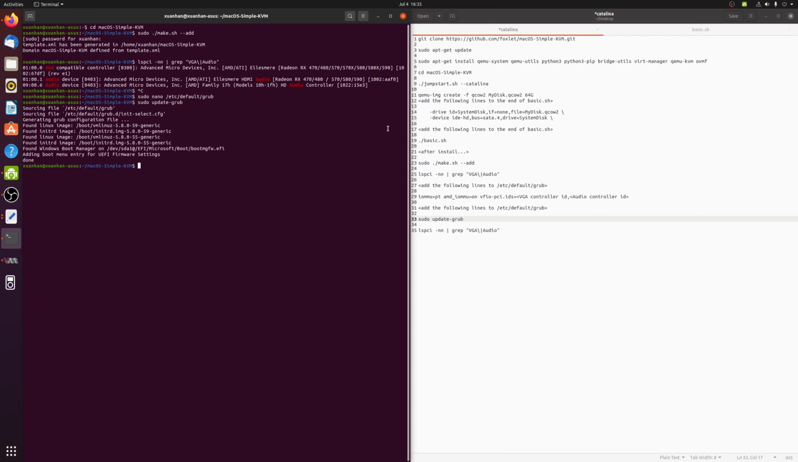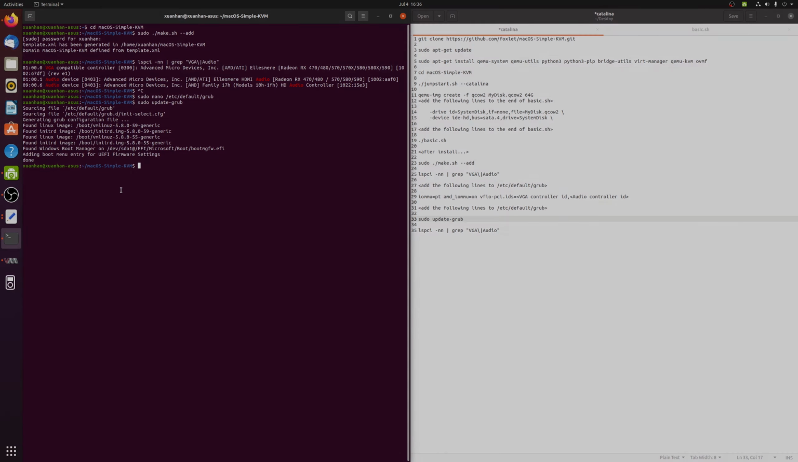Okay, so now you have to plug in your main HDMI cable into your integrated GPU, which is your motherboard HDMI port, and then take the second HDMI cable and plug it into your discrete GPU. Then you'll reboot your computer and enable IOMMU in your BIOS.